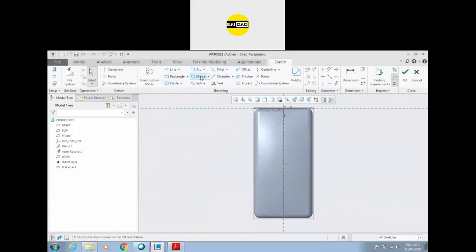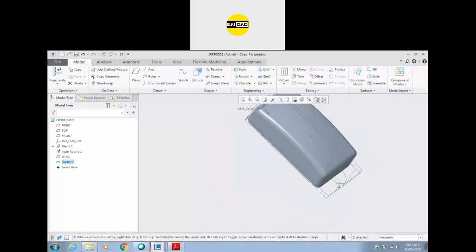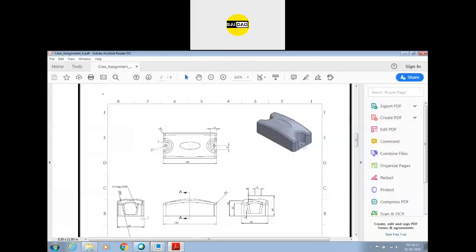With an ellipse from center, and from center we have to create an ellipse like that. Its size is 8 by 12, so it will be 16 by 24. Okay, just click OK. We have this shape. Now we have to extrude cut. We have to apply the extrude with the cut, and the upper value is not given. We have an angle that is a 10-degree draft.